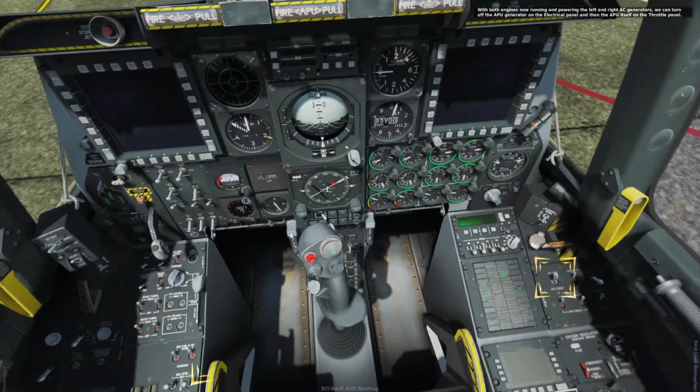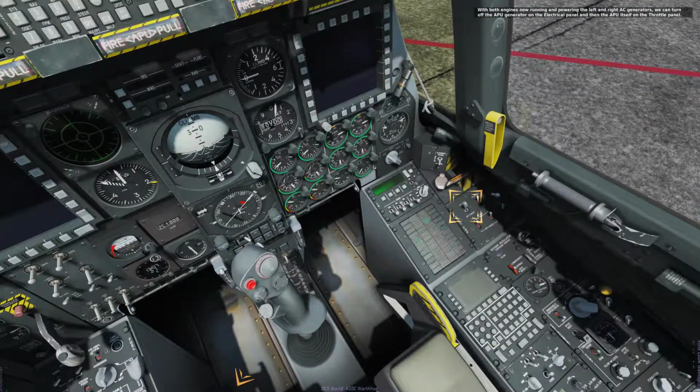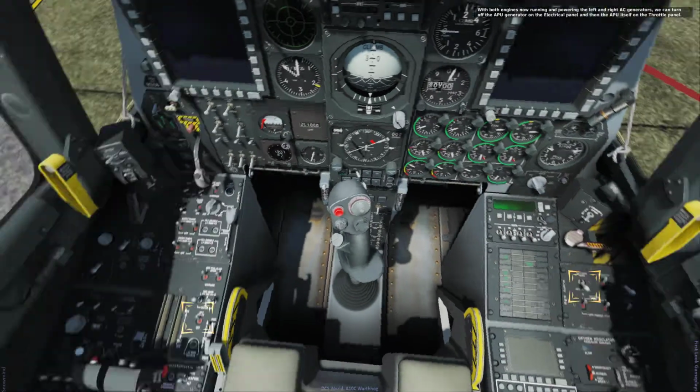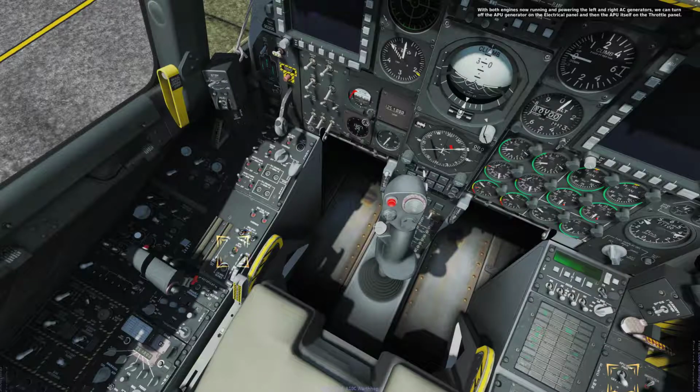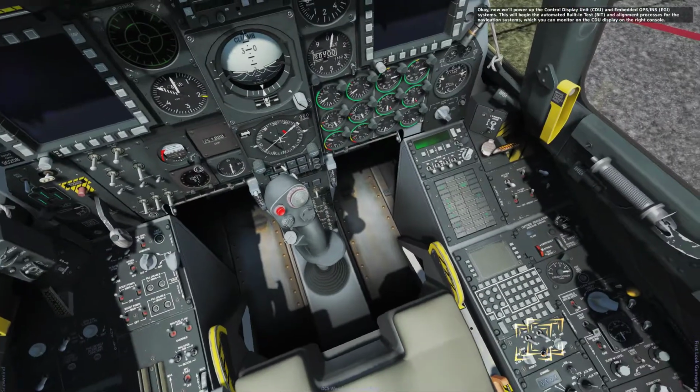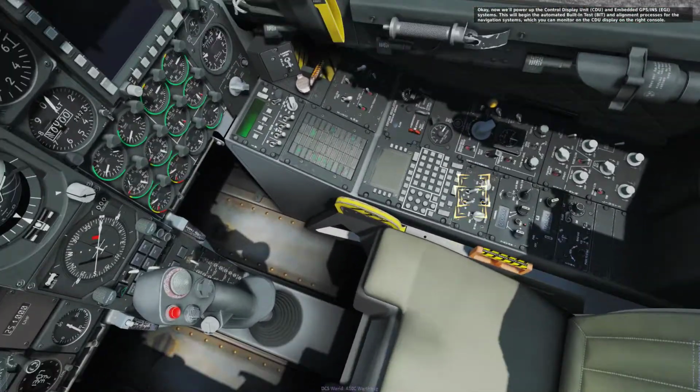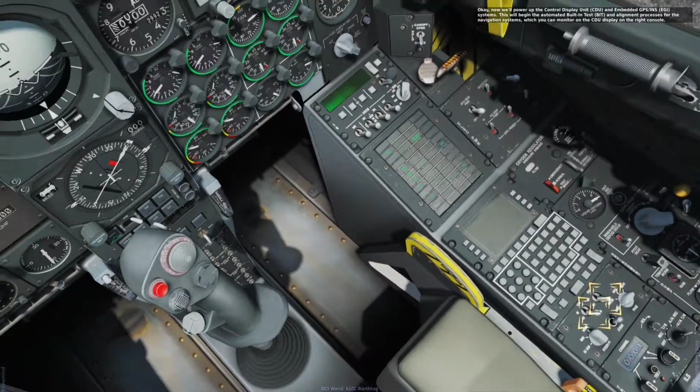With both engines now running and powering the left and right AC generators, we can turn off the APU generator on the electrical panel and then the APU itself on the throttle panel. Okay, now we'll power up the control display unit, CDU, and the embedded GPS INS EGI systems. This will begin the automated built-in test, BIT, and alignment processes for the navigation system, which you can monitor on the CDU display on the right console.